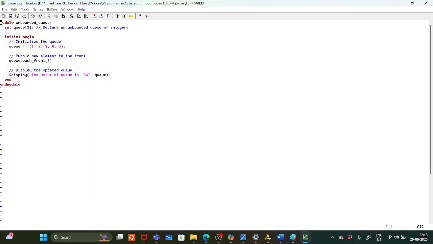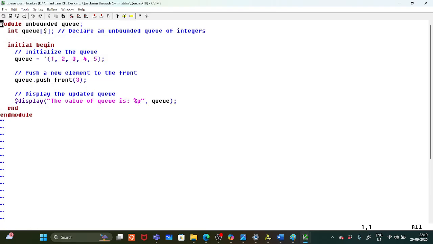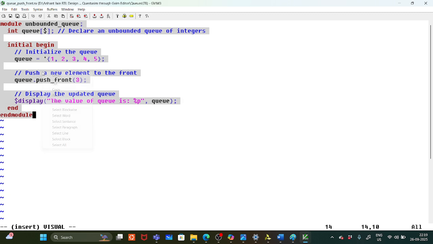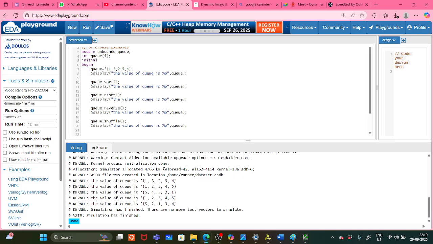Push front. With this I can insert an element from the front. My elements are 1 2 3 4 5, I'm initializing. After that, push the new element from the front, that is 3. So 3 will be pushed from the front. I want to display these elements. I'm copying this, just paste it in EDA Playground.